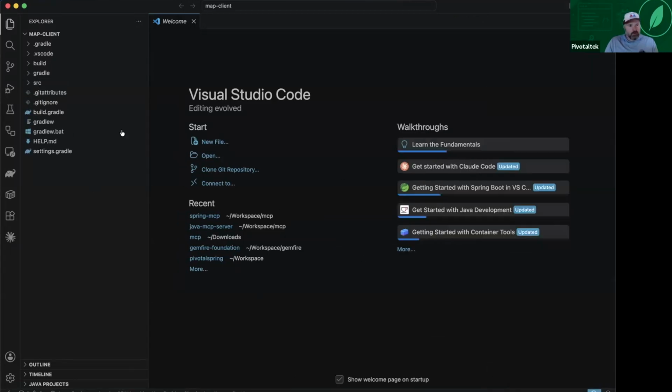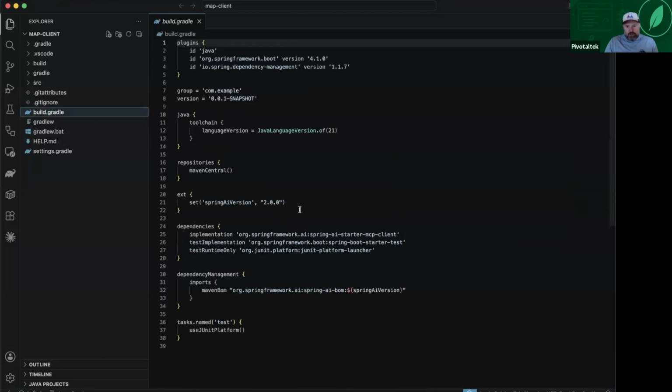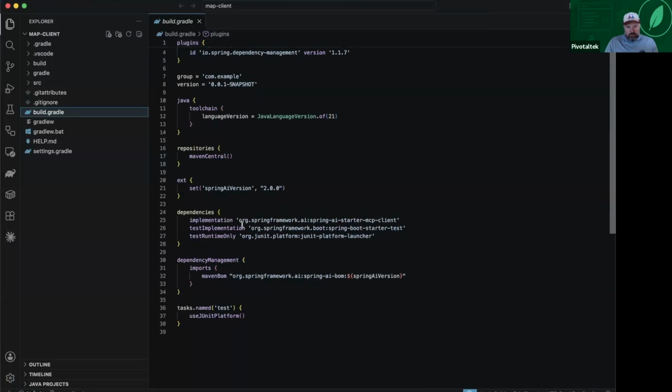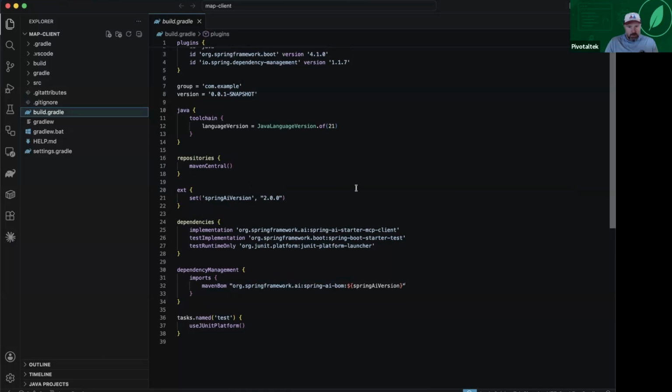We don't need Claude Code for this. You can look here and see our build.gradle has one very simple dependency, MCP client. You can also see, cool thing here I didn't show you on the other one, we're using Spring AI 2.0, which is GA.